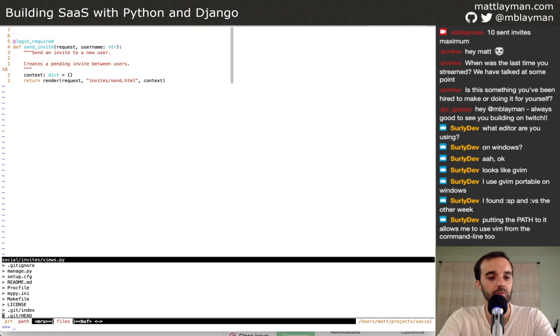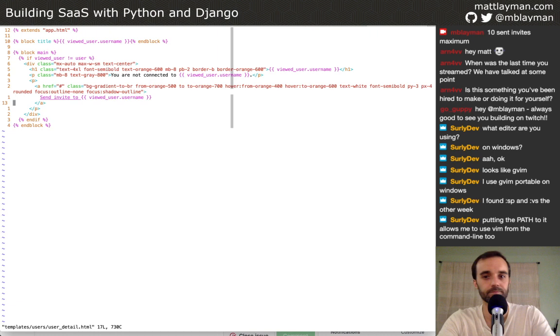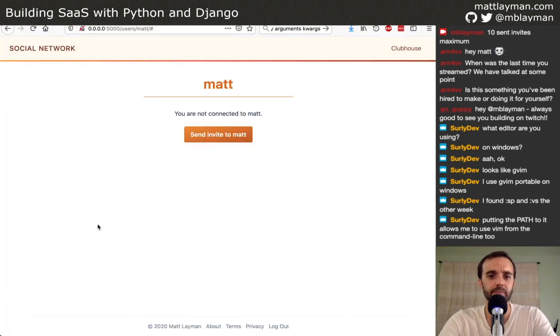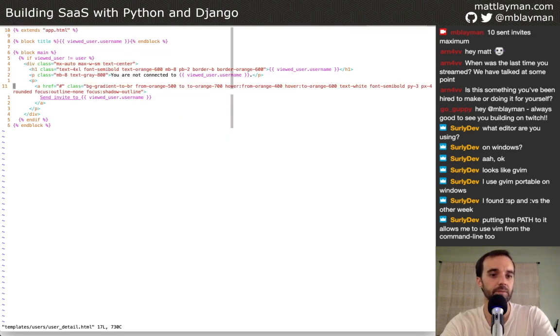So let's go back to the user detail page, and as a reminder, that's this page that has just a button that, if you're not connected to someone, you will see. It's going to take you to the send page, which gives you all this information about, do you want to send, and does all this checking that we've just been talking through. And we want to hook this up. So right now it's going nowhere, and we want to switch this to URL invites, and it's going to be send invite, is what we called it.